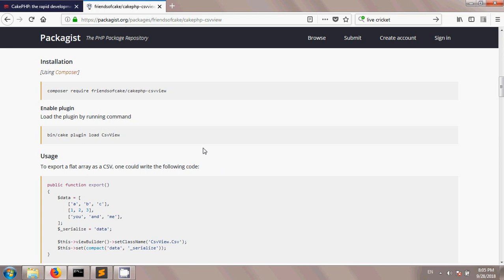The first step is to install this plugin, and for that we have to give this command. If you have already installed Composer, I think you know about Composer. Composer is a dependency tool, and if you installed Composer before your CakePHP was installed, you can give this command.